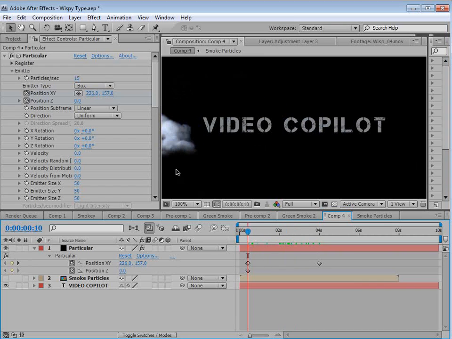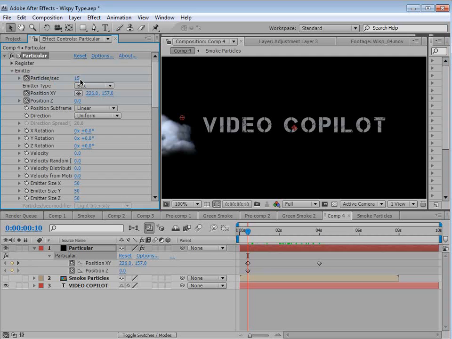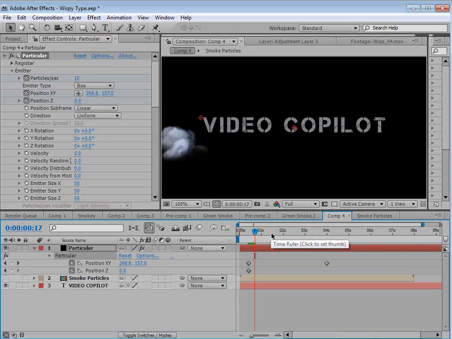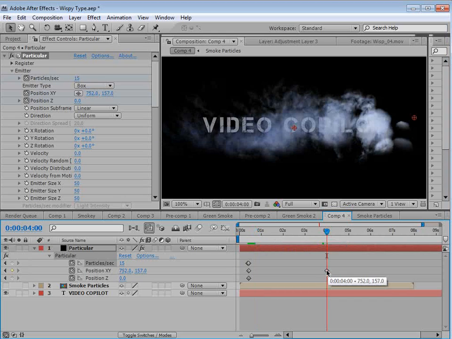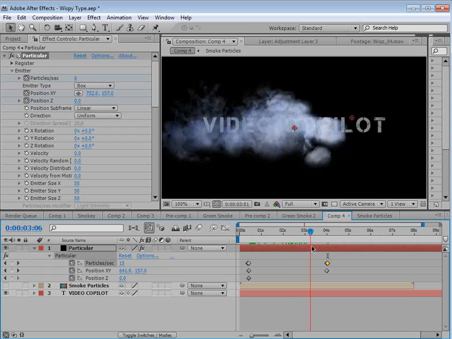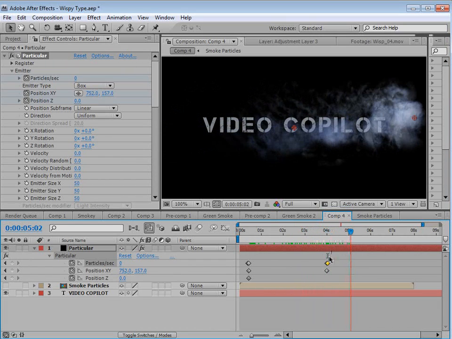Now the other thing that we didn't do is animate the particles per second. So I'm going to click on the stopwatch for 15 at the first frame of the animation. Then I'm going to move back one frame, so page up, and set this to 0. So no particles, and then 15 per second. And then we're going to go to the last keyframe. We're going to add another keyframe for the particles per second, move forward one frame, and back to 0. So that way they turn on, they're born, and we're done.